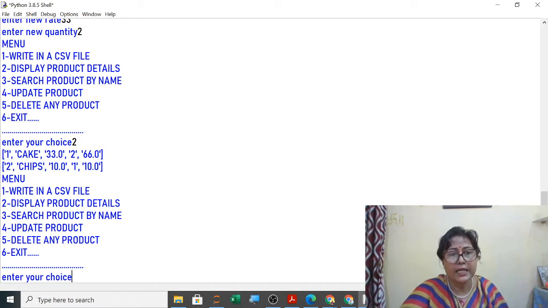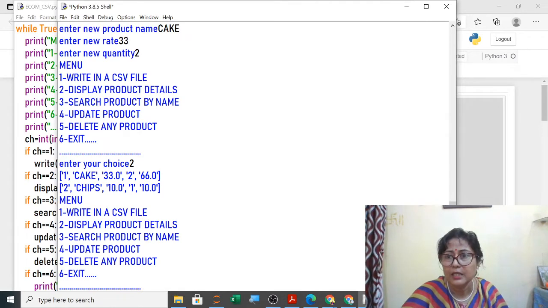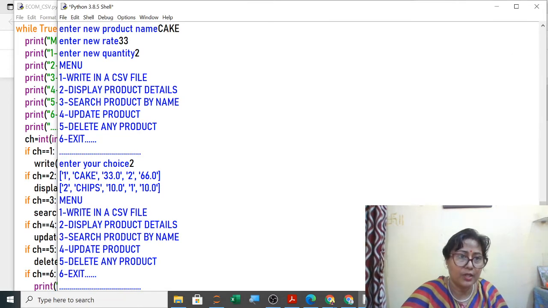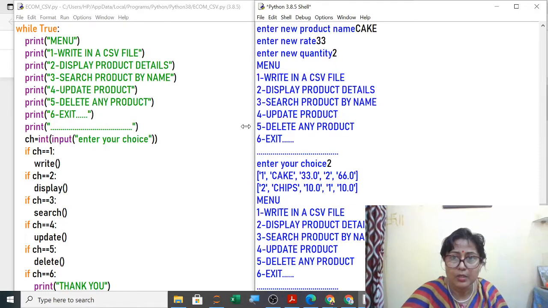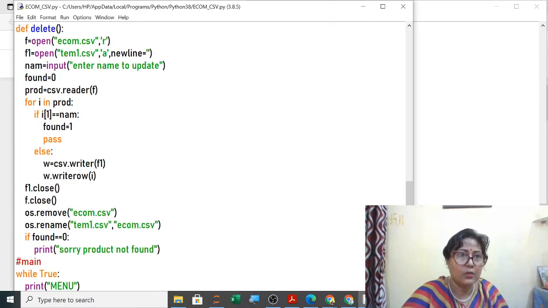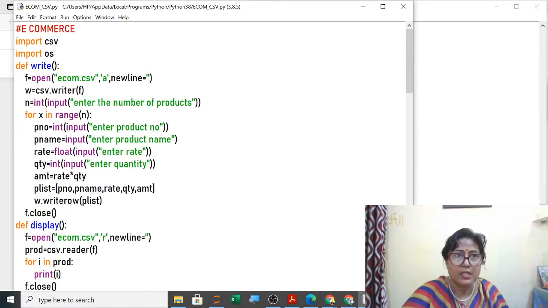Clear? So it is getting executed, there is no error in this, so you can note down. I will share with you this code. So this is your code, CSV file.